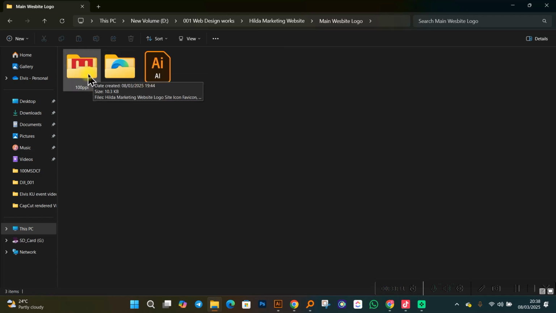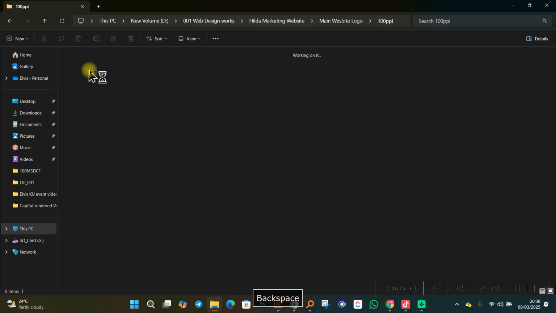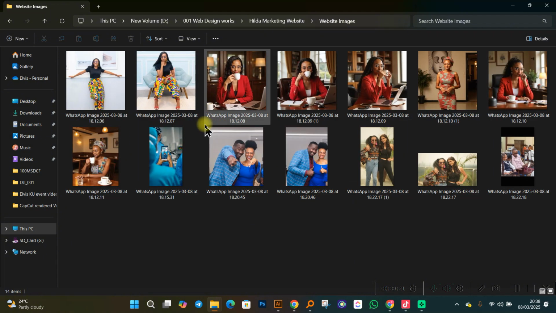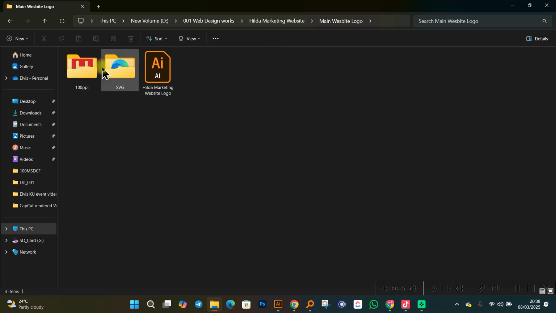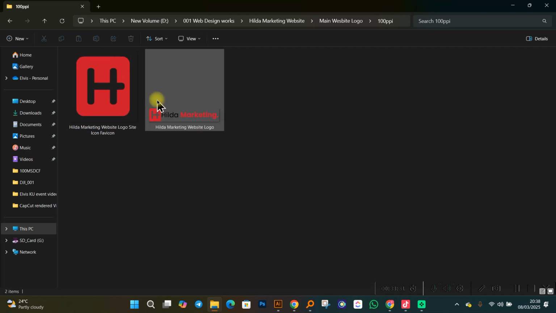If you open these up, you can access the website logo. And if you go back again, you can access the website images. All these are the images that I'm going to be using for the website as shared. So if I click on the main website logo, it's easy for me to access all the various files that I have for the logo.